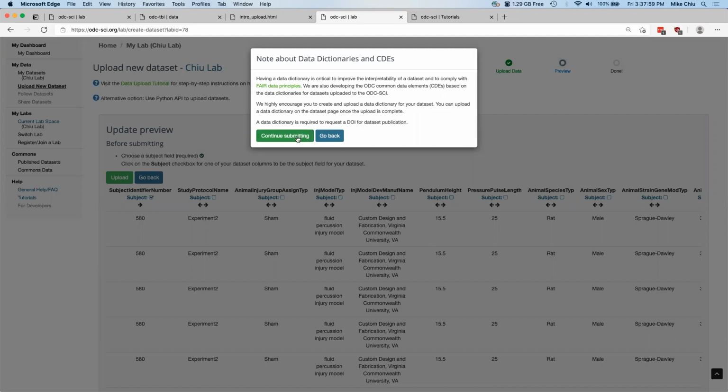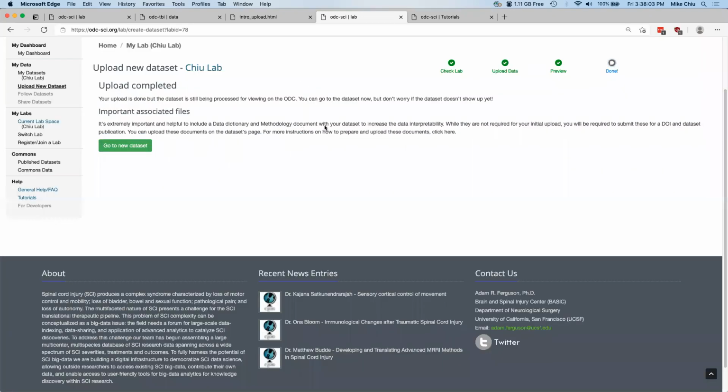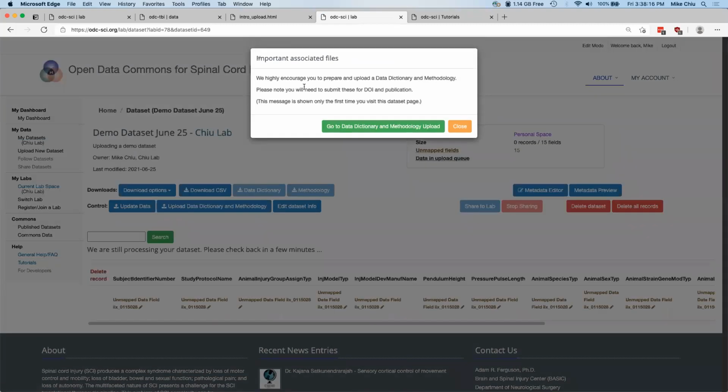And so we can click continue submitting. Now your upload is complete. Once again, it's just a reminder about the data dictionaries. And so we can go to our dataset. Once again, another reminder about the data dictionaries and methodology files. You can go and upload them now, or you can close this window and come back to it later.